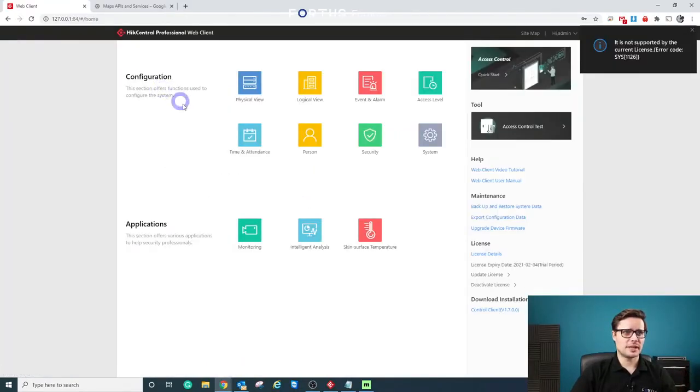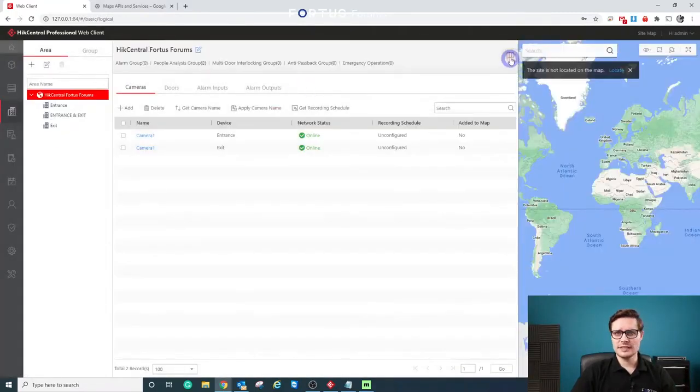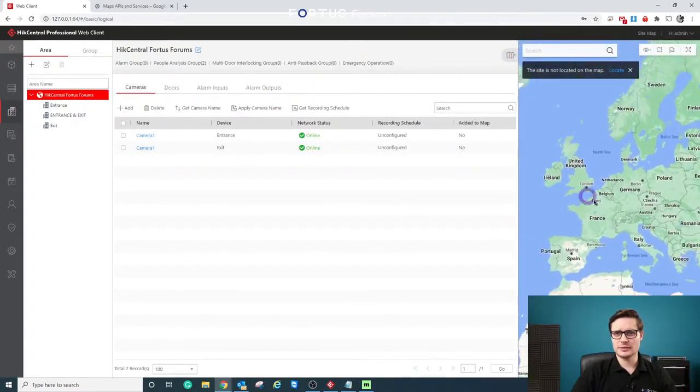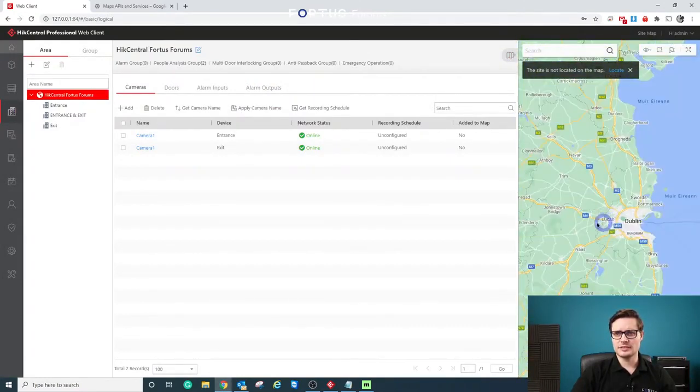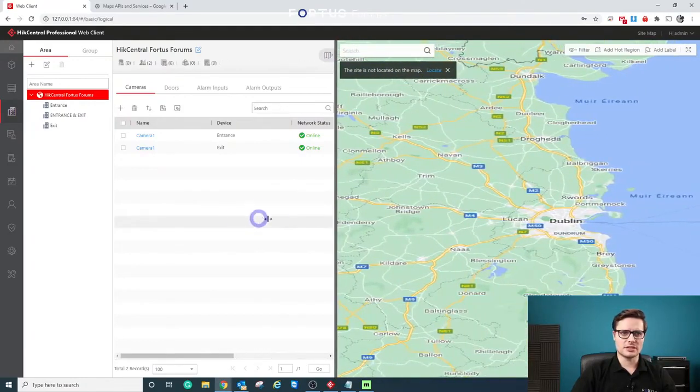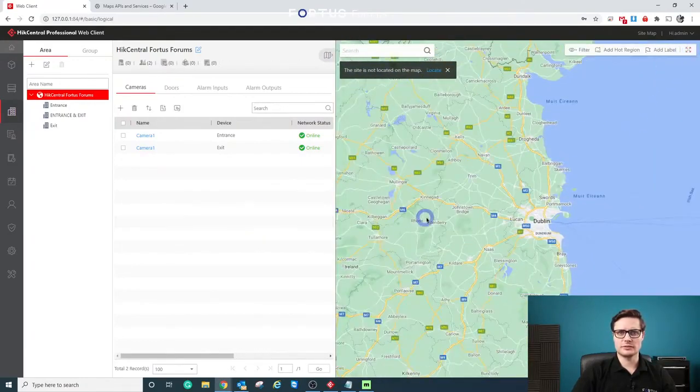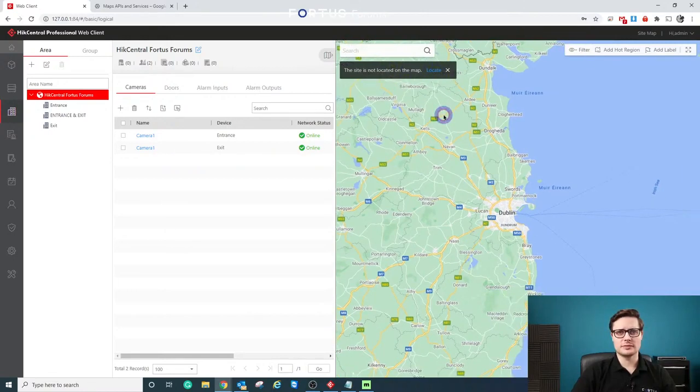So once I go back to my main page and go to the logical view, like you see here, the map just appears on the right hand side. So you have the Google Maps, and you can scroll and zoom in just like you would on Google Maps. I can enlarge that slightly if you like, or I can make it full screen. I have the main site, so I'm just going to locate my main site. This software is going to help you go through the process of what needs to be done. So this site is not located yet.